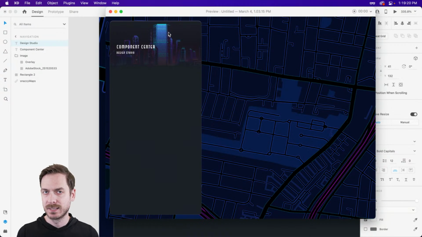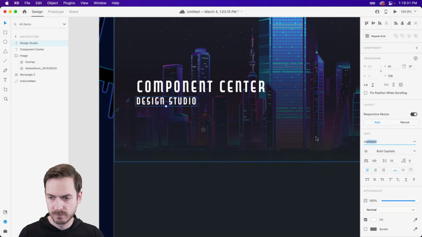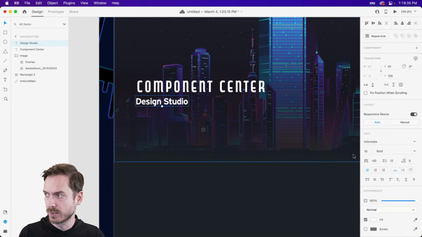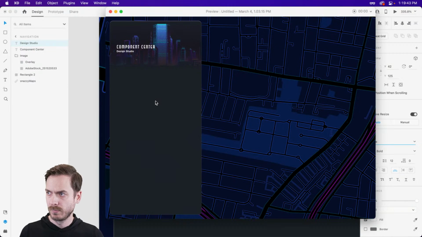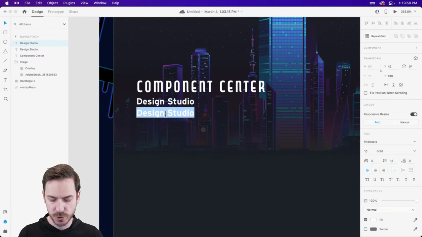So as these stylistic typefaces get smaller and smaller, they become harder and harder to read. So we'll definitely want to switch it up a little bit. And in this case, we'll do something like maybe Interstate, and we can keep it at bold and see what that looks like. And I definitely don't want it so squishy, so I'll bring that out. That could work.